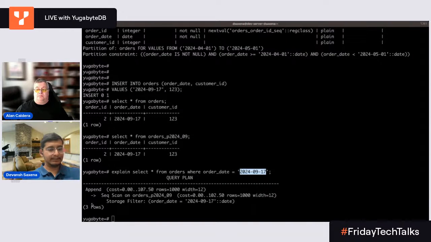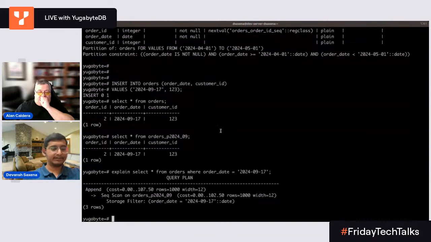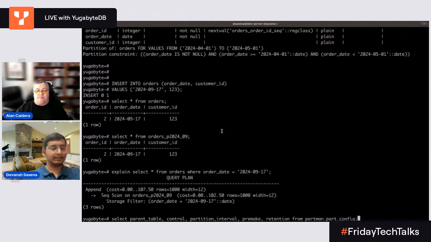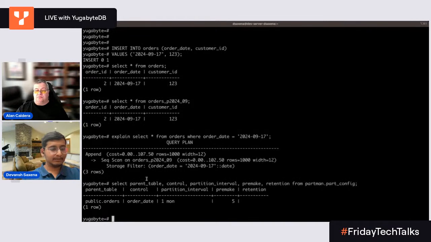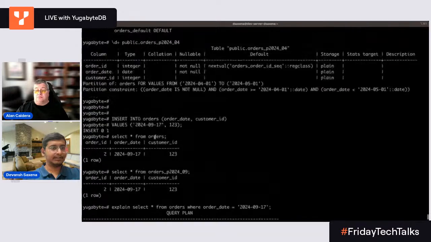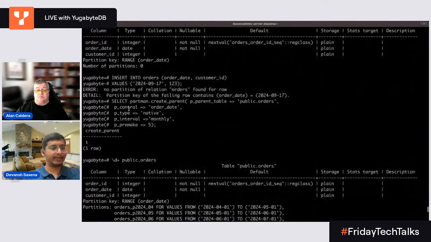Okay, yeah, as I mentioned, apart from creating some child partitions, the create parent function will also add an entry to the part_config table. These were the same arguments that we provided at the time of the create parent function. If you see, partition interval is 1 month, premake is 5, control is order_date. So these are all the same values that we provided at the time of calling the create parent function.